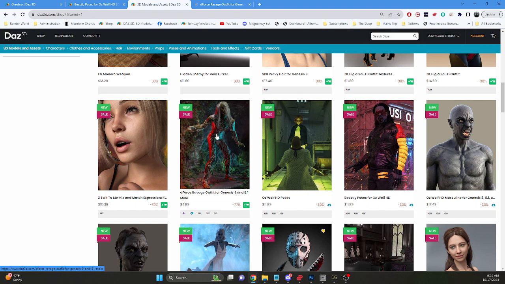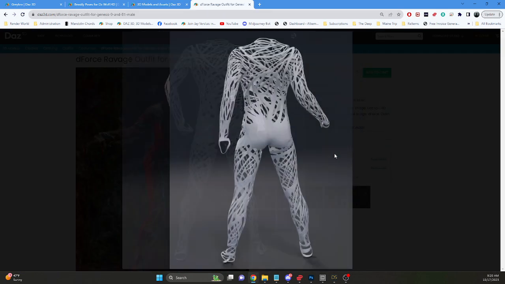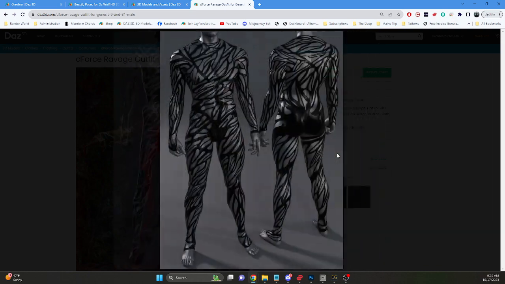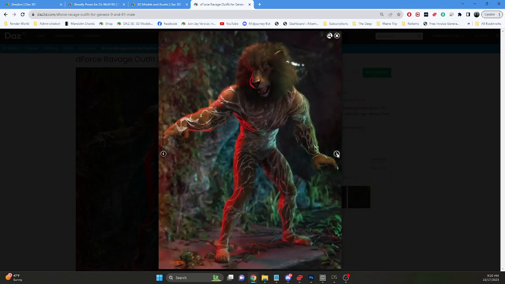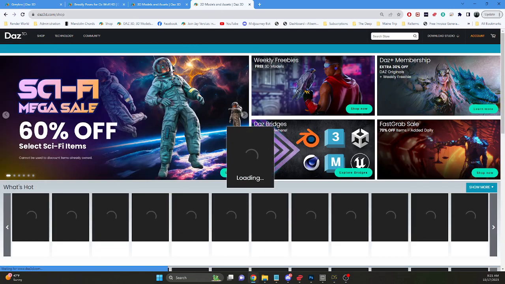This is interesting looking. Always have to take a little time to check out. It's kind of like a suit of webbing. Wow. Interesting concept.